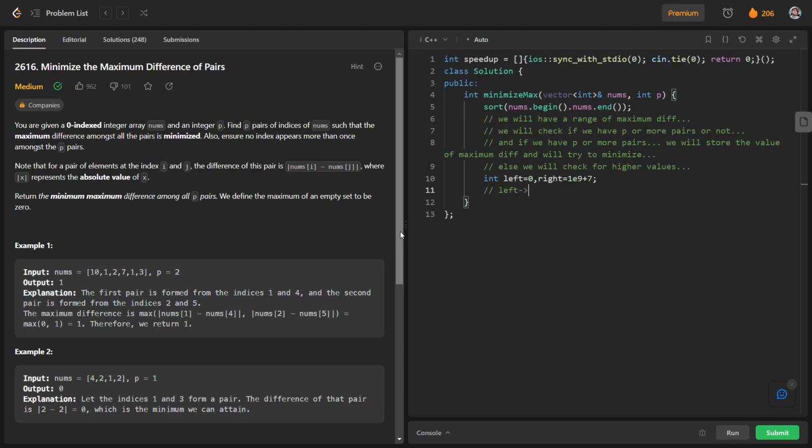So left is basically the minimum possible value of the maximum difference. You can see that the minimum possible value of the maximum difference is 0, because if two numbers are the same, then the difference will be 0. So left will be 0. And right is nothing but the maximum possible value of the maximum difference.